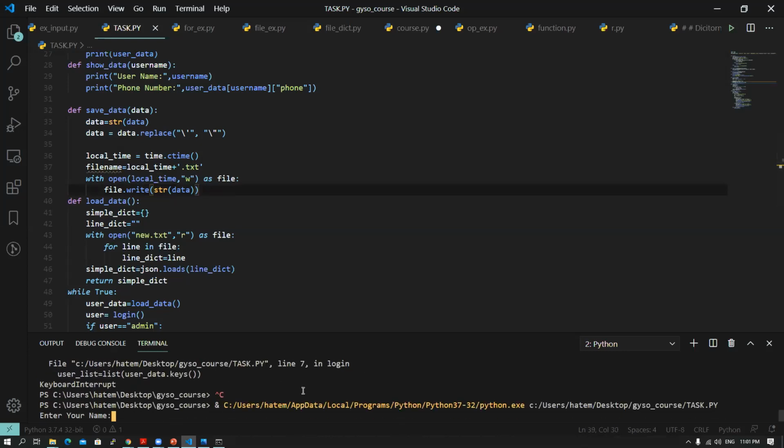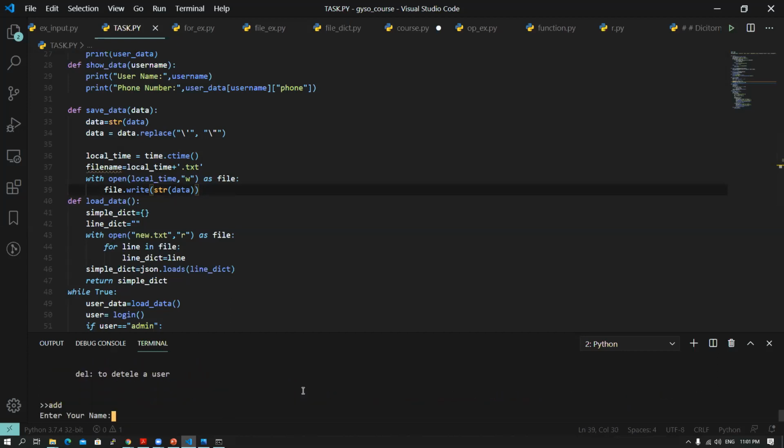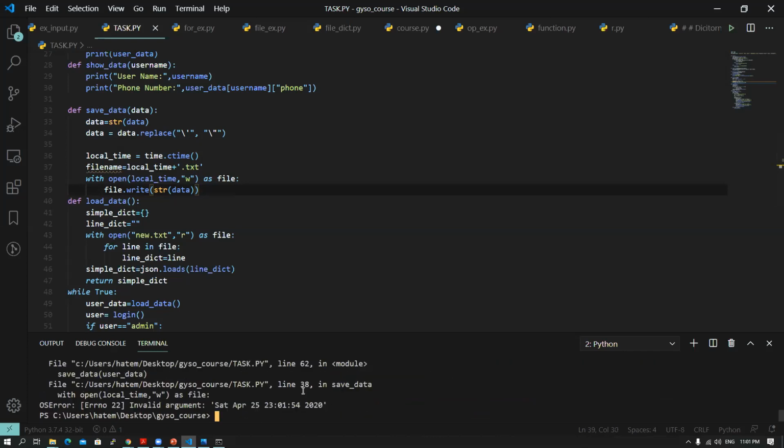So if I try to run it, I get an invalid argument, because you also have to make sure of the time format and so on. However, this is the way.